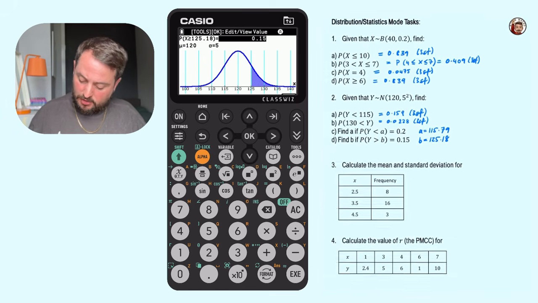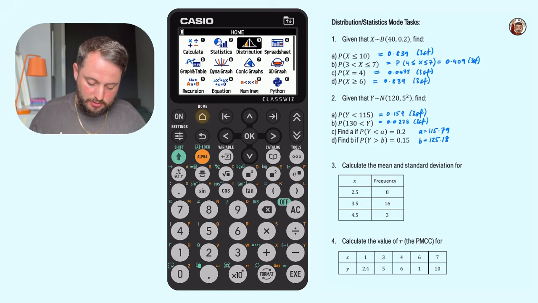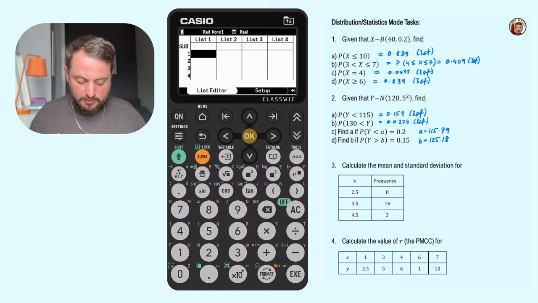All right, last thing we're going to do for this is finding the mean and standard deviation from a table. So we'll come out of distribution mode and we'll go to statistics mode, which is number 2. I'm going to just start typing in this data into the table. So for the first column, I'll have 2.5, press execute, 3.5 and 4.5. Just made this data up myself. Not very exciting. And the frequencies are 8, 16 and 3.